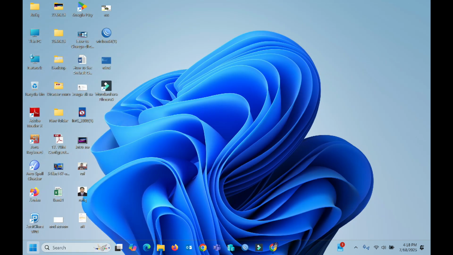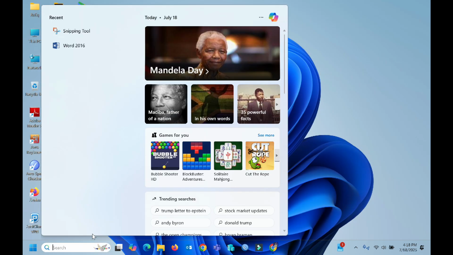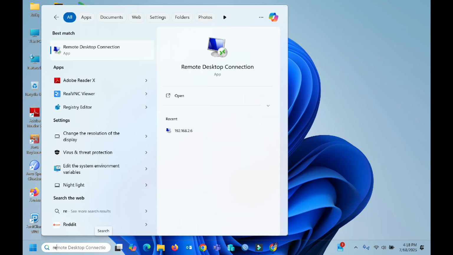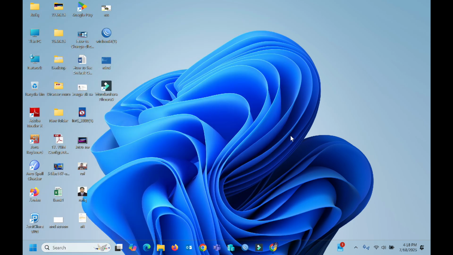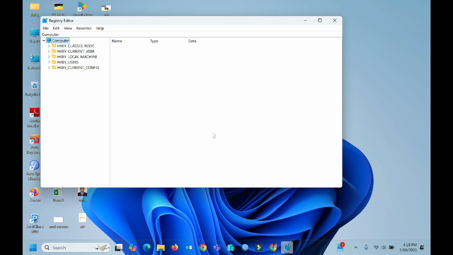Close this, click the search bar and type Registry Editor. We can run as administrator. Here we can see the Registry Editor.